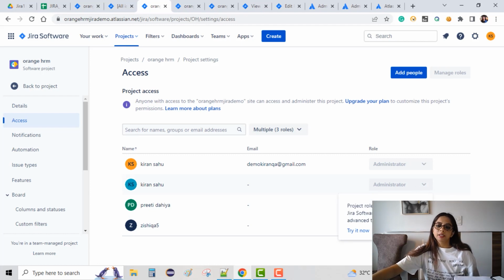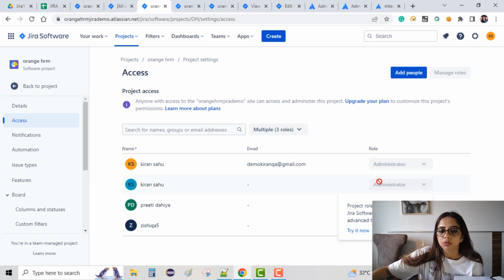Okay, it's saying that project roles aren't editable in the trial version, but when we upgrade or buy the license, the project roles can be edited. We can change the roles as per the requirements. So let's say one person can be admin and others can be just members or viewers of the project. So that's about the accesses.